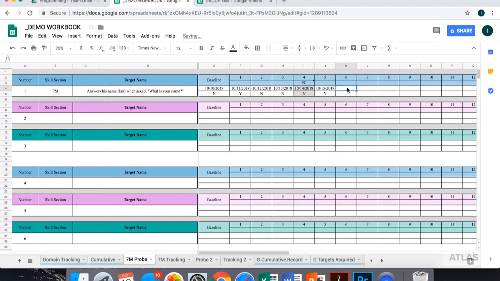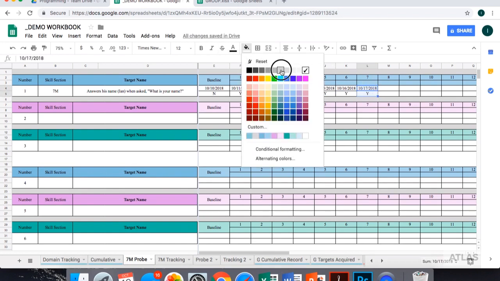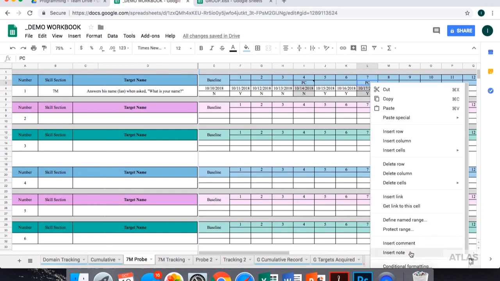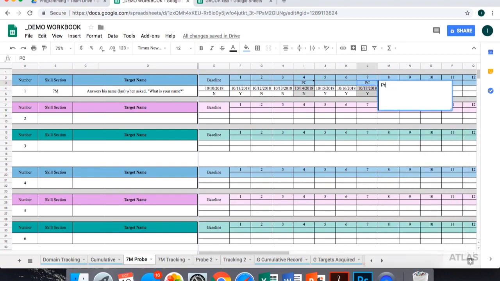We'll add some more data, just pretending that after the program changed, the client started to respond correctly. It may be that you want to fade that program change. So since the criteria was met with our program change, I'm going to insert another program change to fade the use of the previous program change. It all depends on what your own protocols are, but this is an easy way to show that on your data sheets. You also have the option of printing these with your notes saved at the bottom.